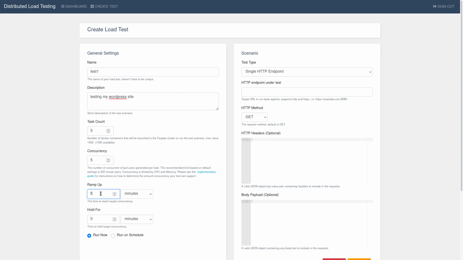Let's do just one. Let's do ramp up in 2 minutes, and let's do hold for, I don't know, 6 minutes. Not being very specific. That's our endpoint we're gonna reach. Let's just do HTTP.